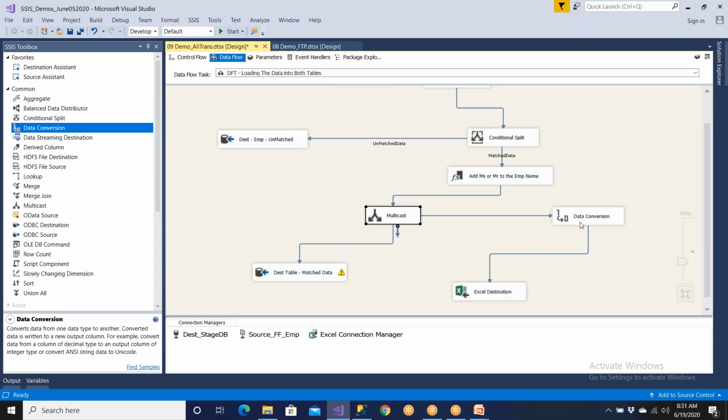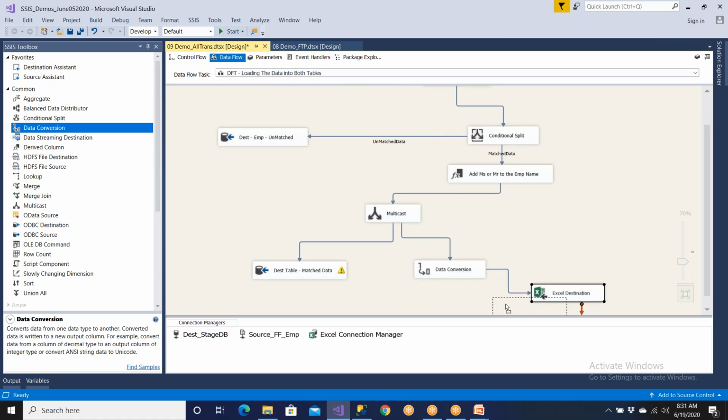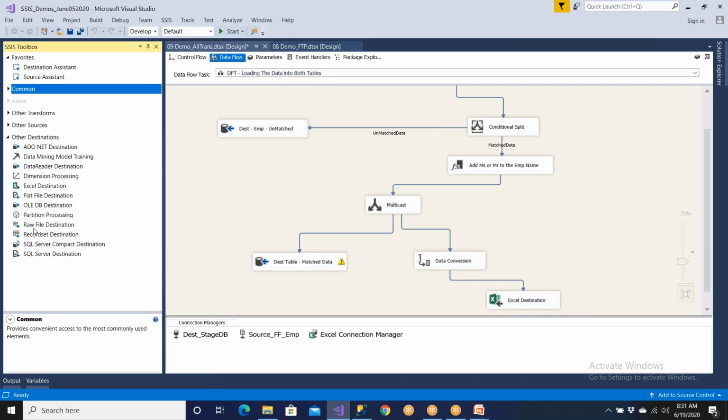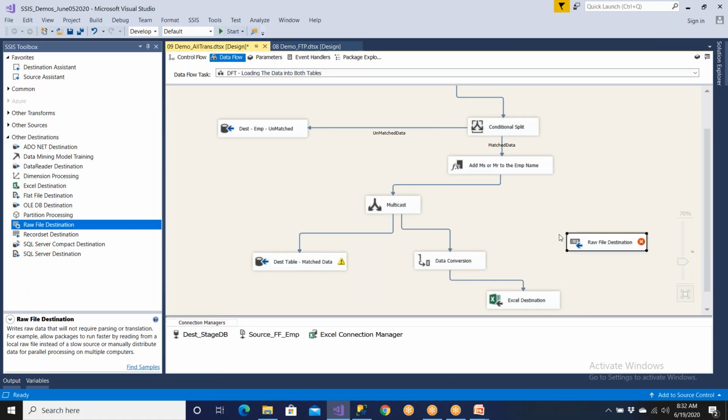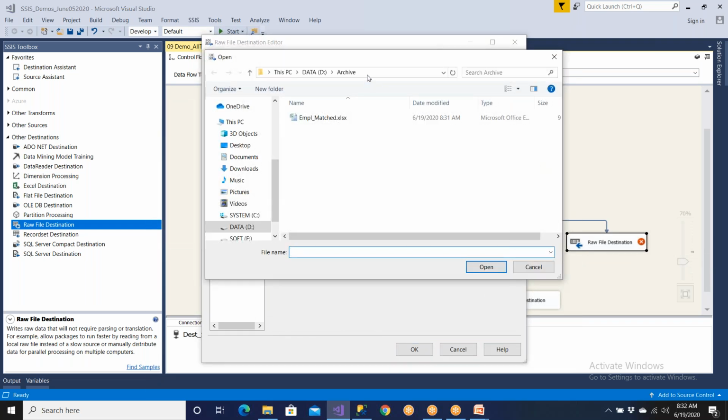Now this is multicast after data conversion. One copy is going here, right? One more copy I wanted to take to raw. What is that? Raw file destination. Raw file is faster, I told you, right? So let me double click on this file name. Go here, and in the archive only, I'll say employee matched dot raw. You need to give a raw file here.